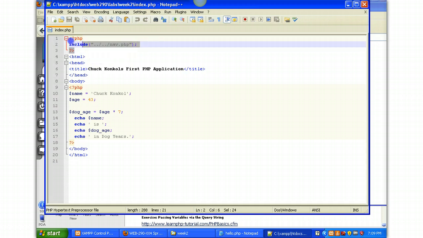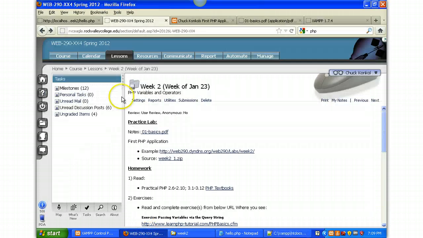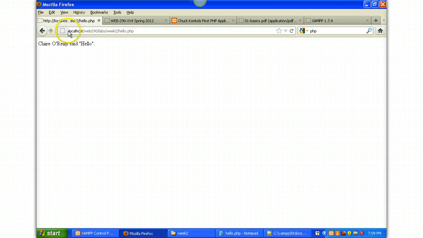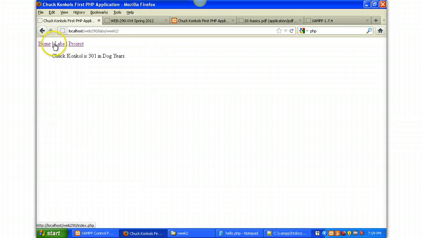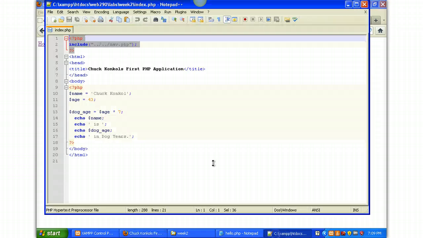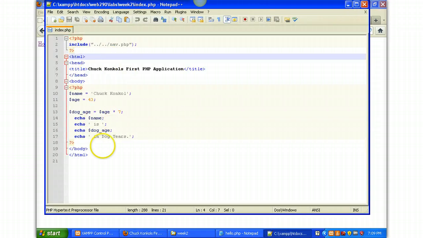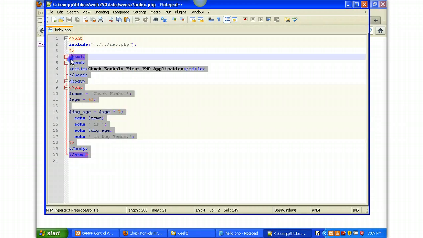This is just a navigation you can disregard right now that I use in all of mine. So I go to labs week 2. You will not need to put this navigation in any of yours, but that's what I do just for navigation purposes. So from line 4 down is what we'll focus on here.